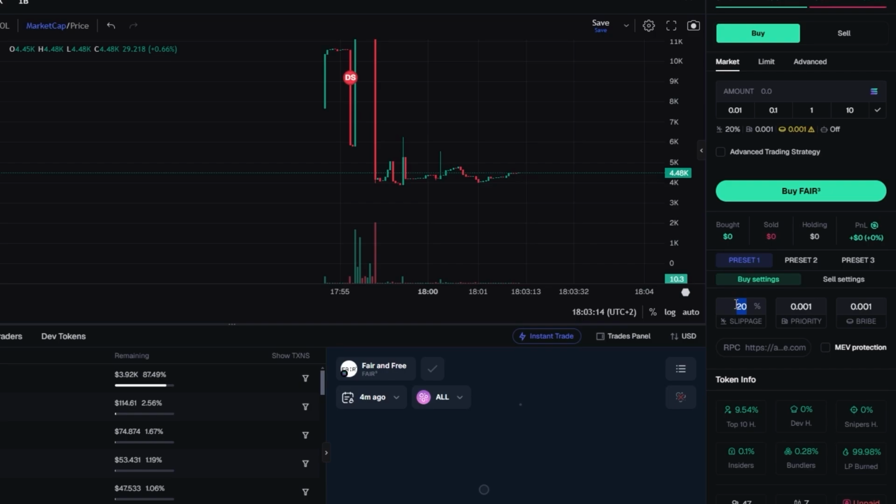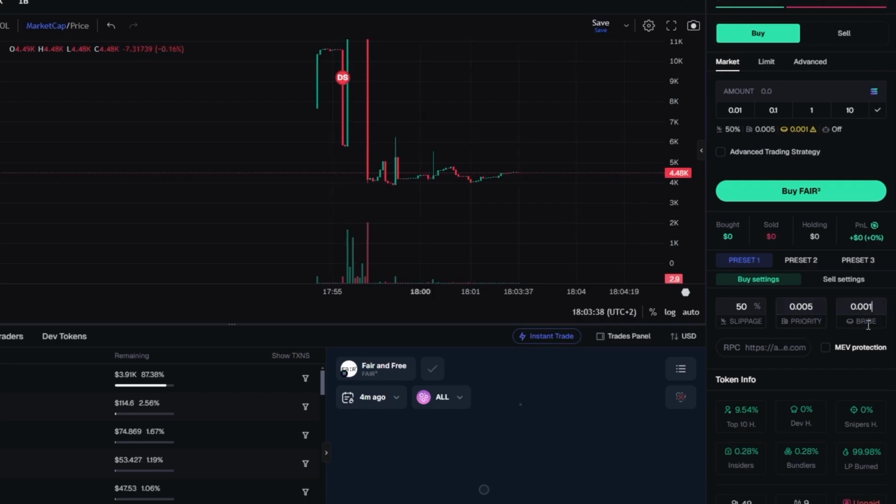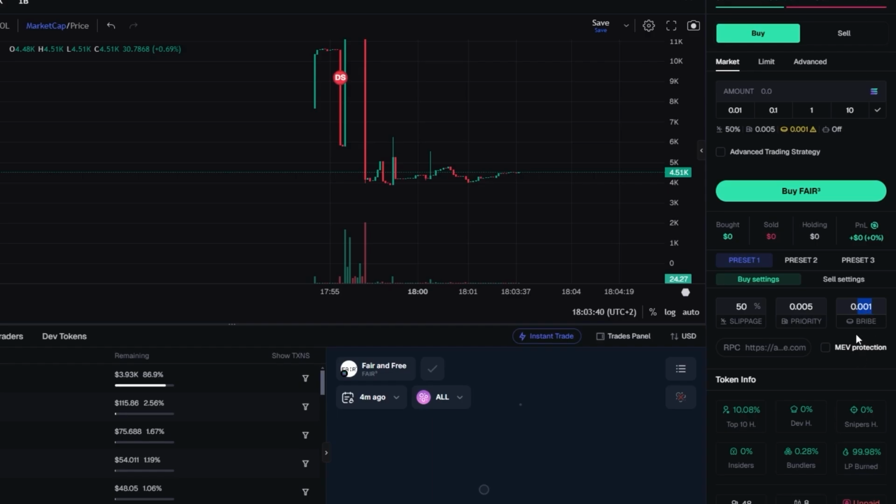Something I learned: if you set your slippage to like 100%, even if you have MEV protection on, you can still get MEV'd. So don't do that. Set the slippage to something about 30 to 50% probably. And the priority fee, you can leave it at 0.005 usually. You don't need to set the priority fee too high. What you need to set higher is the bribe fee. That's like the tip, I believe.